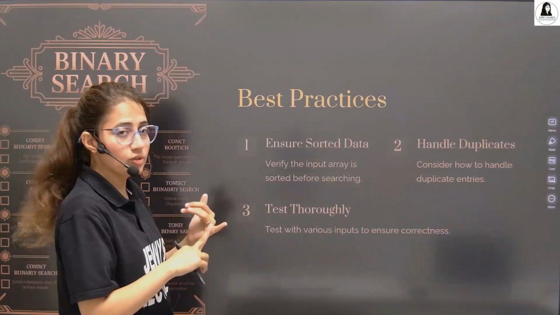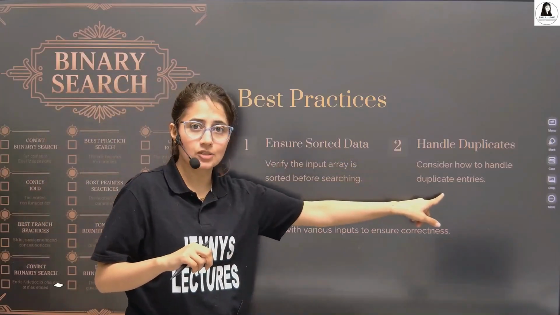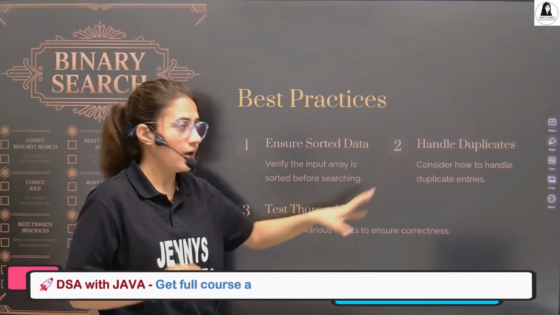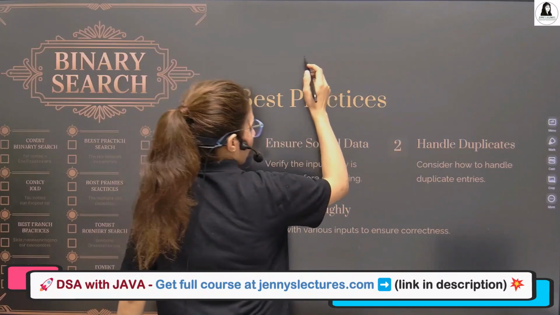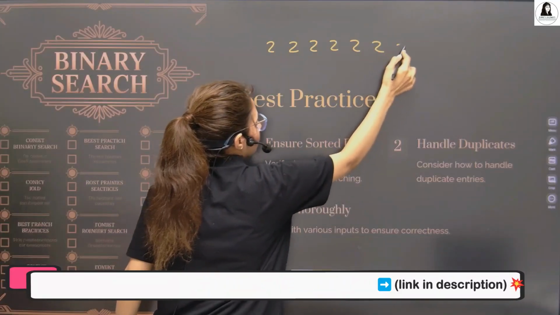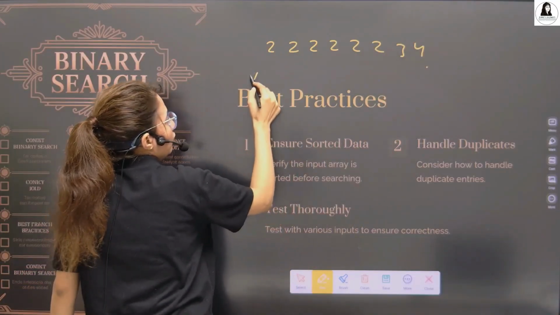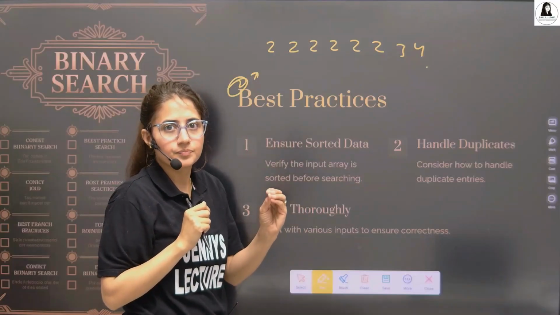But ensure that the data is sorted while applying this, and you have to handle the duplicates as well. If the array has duplicates, suppose this is the case, I have this array with so many duplicates: 2, 2, 2, 2, 2, and 3, 4. Now I want to search whether element 2 exists or not.